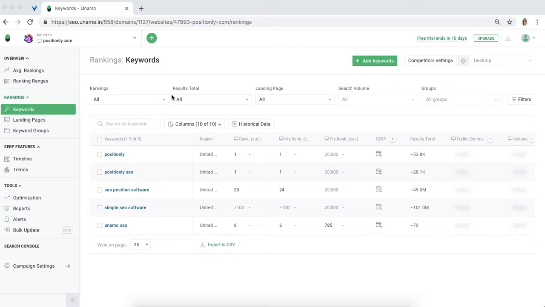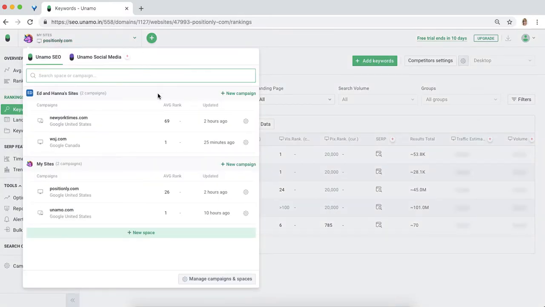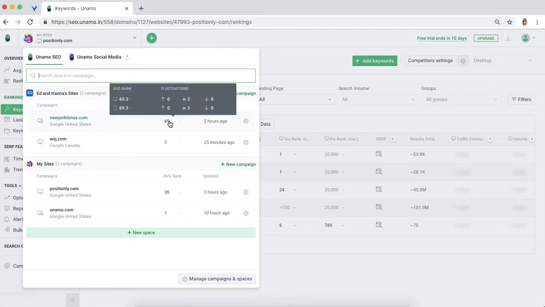Let us guide you through the first part of the recent improvements to Unamo SEO. For starters, you can see a new drop-down where all the most important metrics that can help you choose sites to focus on first have been added. Notice that hovering over average ranking will show more detailed info on the ranking changes within a specific campaign.